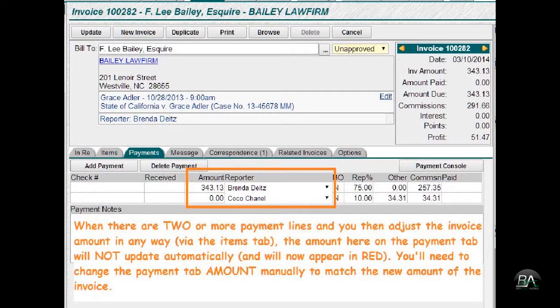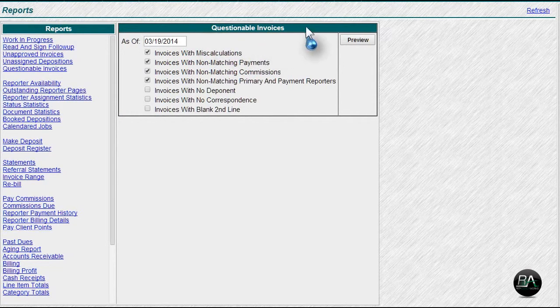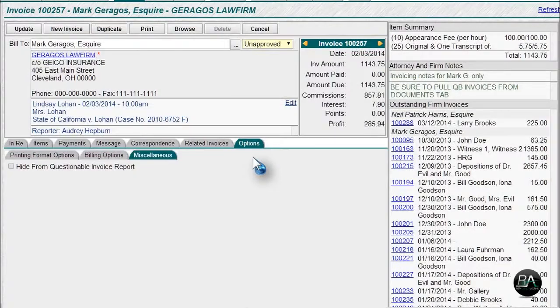Alright, so if you think you might have others out there that you need to take care of, just be sure and check your questionable invoices report. That's going to show you anything that's got miscalculations and such as that. Also, if you fix it and for whatever reason something's showing up on your questionable invoices and you don't want it to show, just go to that invoice, the options and miscellaneous tab, and hide it from the report.